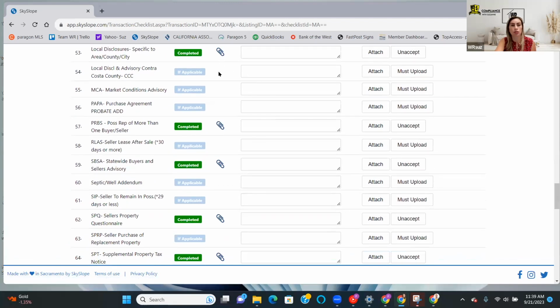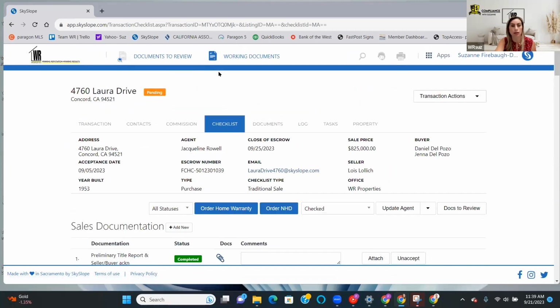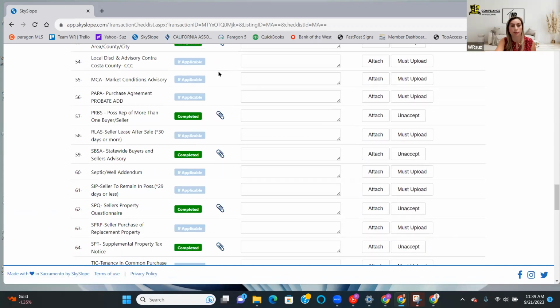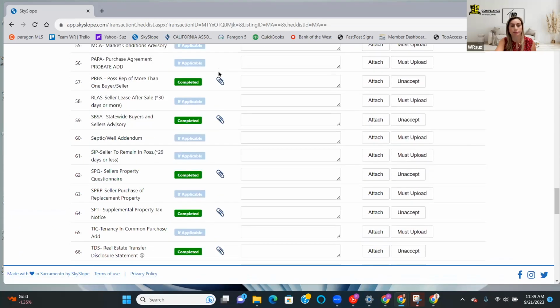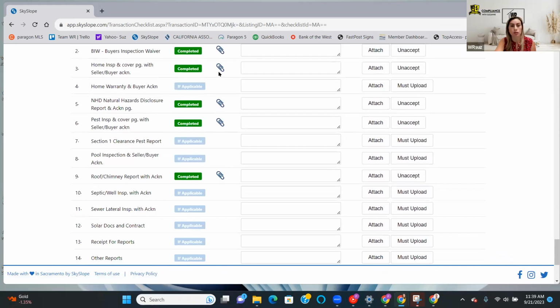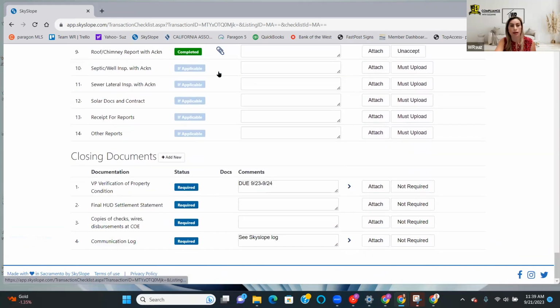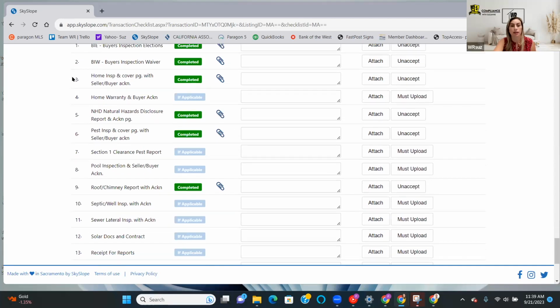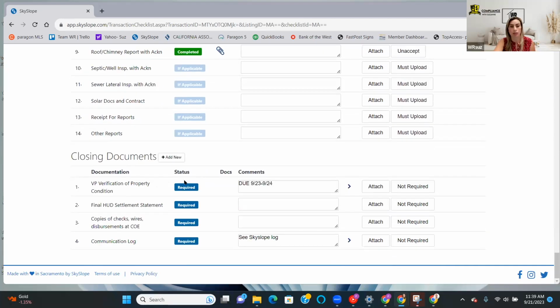Local disclosures. Where is this property? It's in Concord. There probably is a local disclosure, but let's see. Everything else is in here. So just a couple of items are outstanding. And then, oh, okay, so here's the reports. So you have all the escrow and title stuff in one section. You've got the reports in another section, all the other disclosures in another section. And then down here, you have the closing documents.